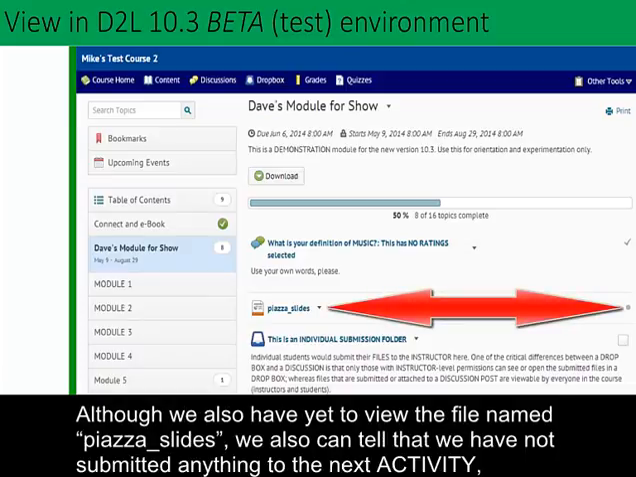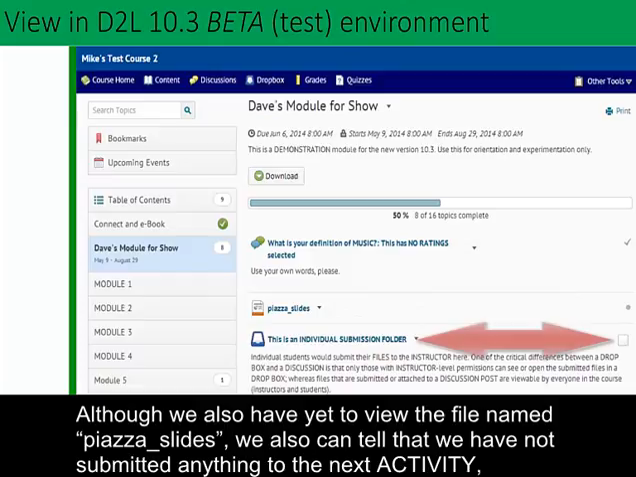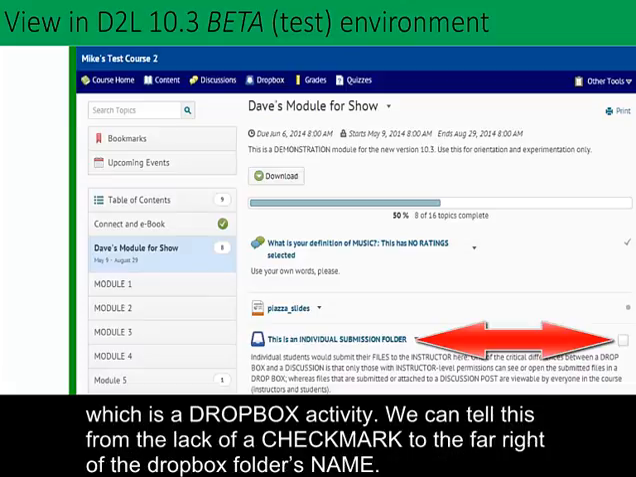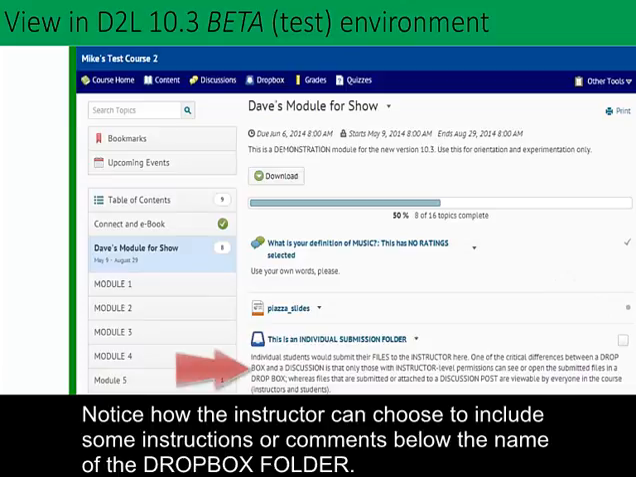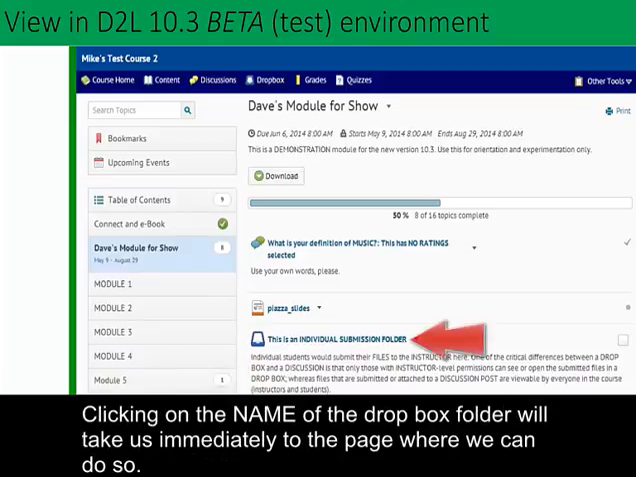Although we have yet to view the file named Piazza Slides, we also can tell that we have not submitted anything to the next activity, which is a Dropbox activity. We can tell this from the lack of a check mark to the far right of the Dropbox folder's name. Notice how the instructor can choose to include some instructions or comments below the name of the Dropbox folder. Clicking on the name of the Dropbox folder will take us immediately to the page where we can do so.